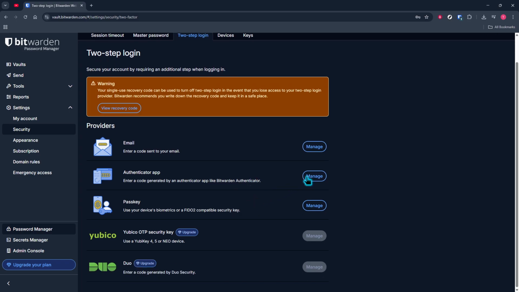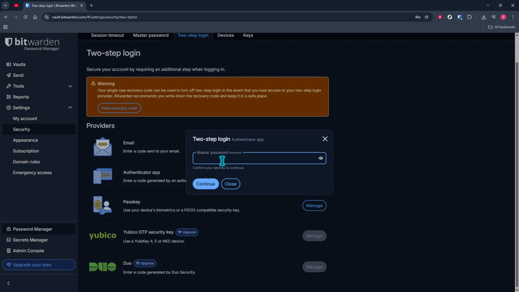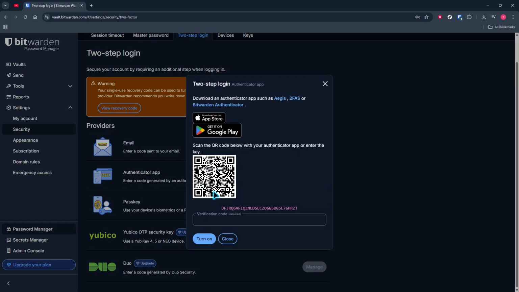Click Manage. Bitwarden will display a QR code and in many cases a text-based secret key. Treat what you see here like a password and never share it. If someone else scans or copies it, they could generate your codes.